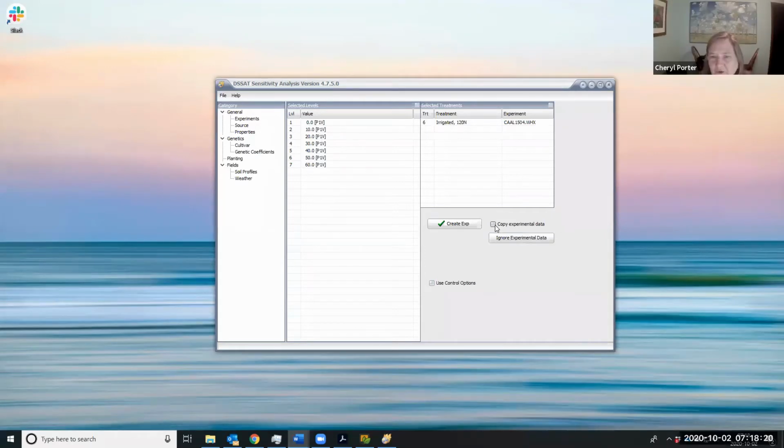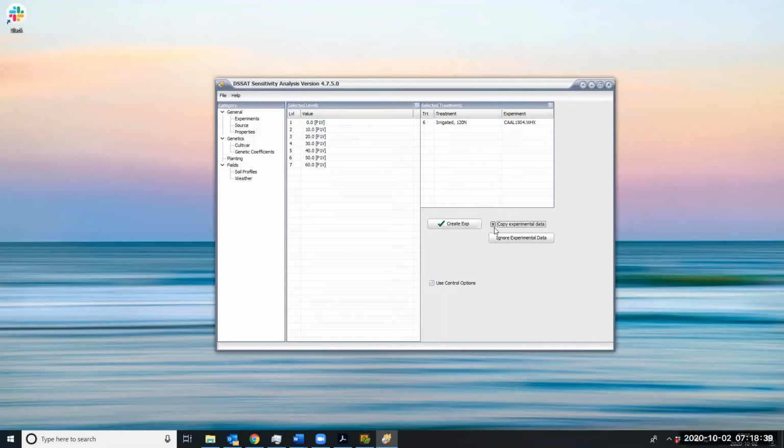Okay. So for this particular experiment, in the demo, I had created file A and file T. This copy experimental data will copy that in so I can compare my results to data that were measured in the field. I click Copy Experimental Data, so these data will be matched with the data of file A and file T.